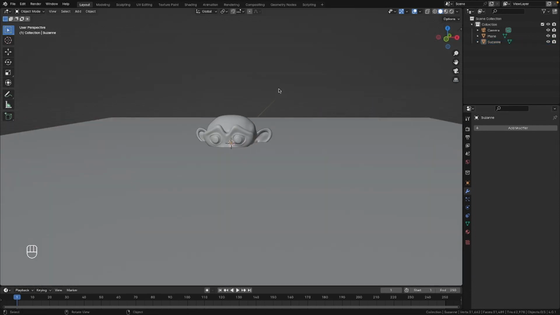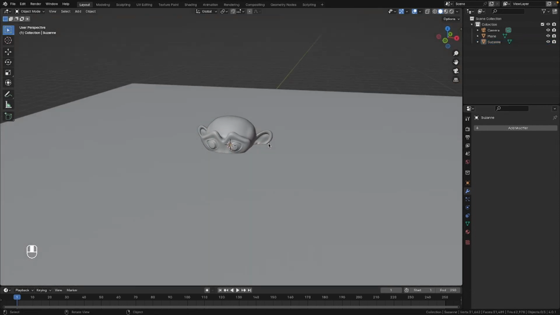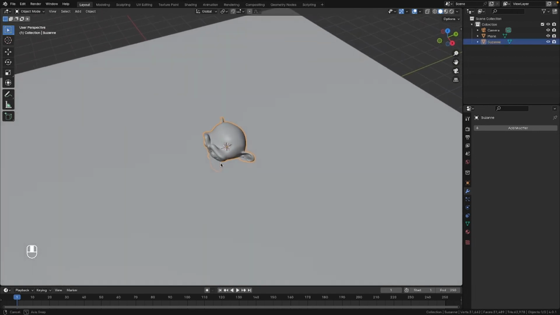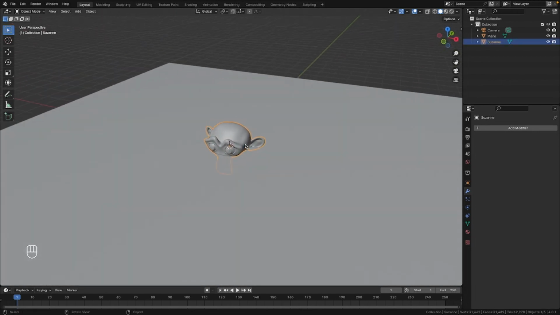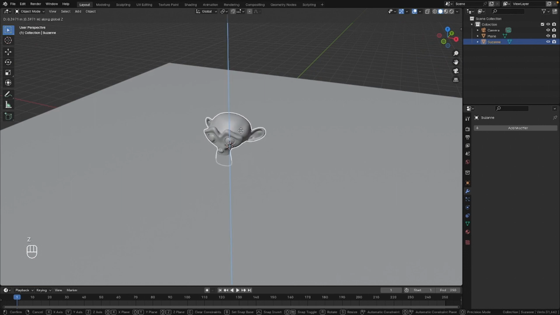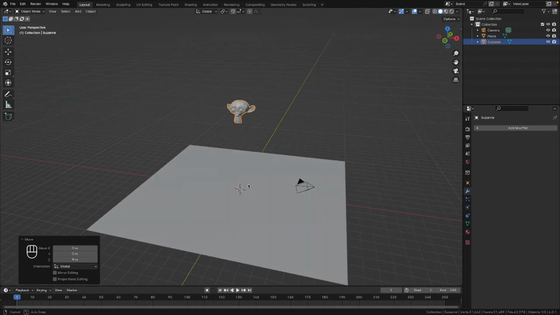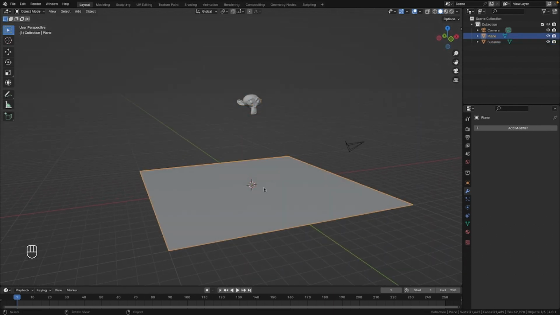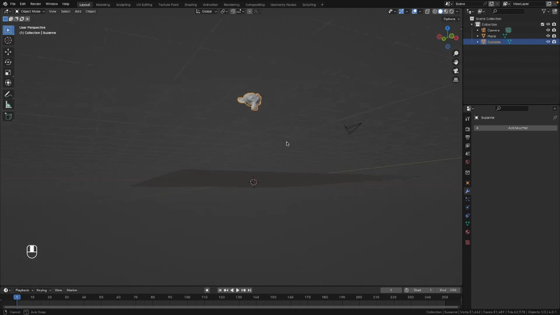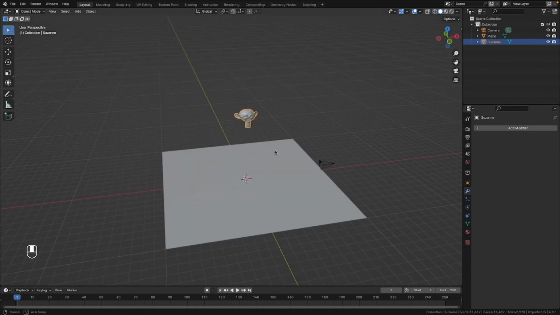Now we have a very smooth monkey, but right now it's halfway in between the floor. Select the monkey and make sure it's highlighted in orange. Then we'll press G for grab, and we'll lock it to the Z axis by pressing the Z button, and we'll just bring it up. You can type in a number to bring it up a certain amount, or you can just use the slider once you complete the action. So right now you should have a plane and a monkey that's a good distance up.